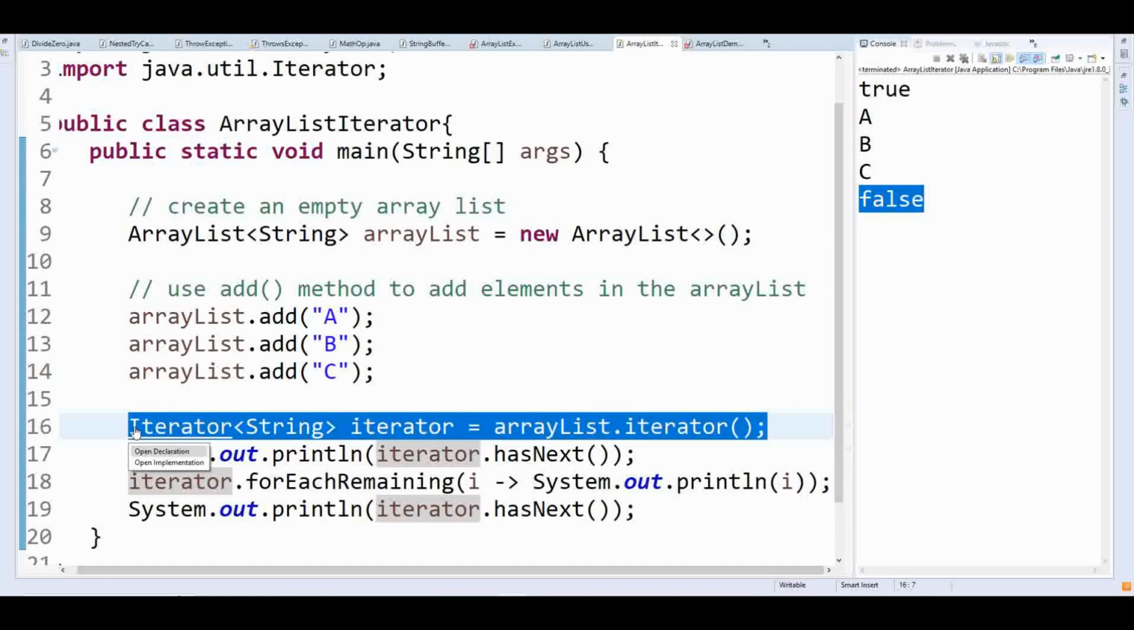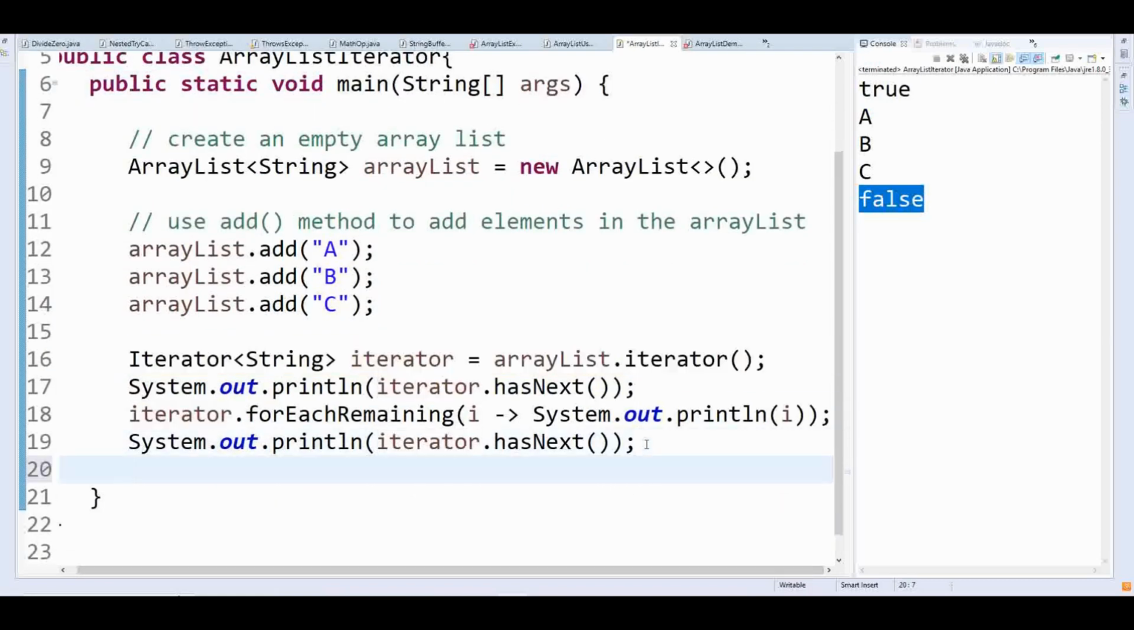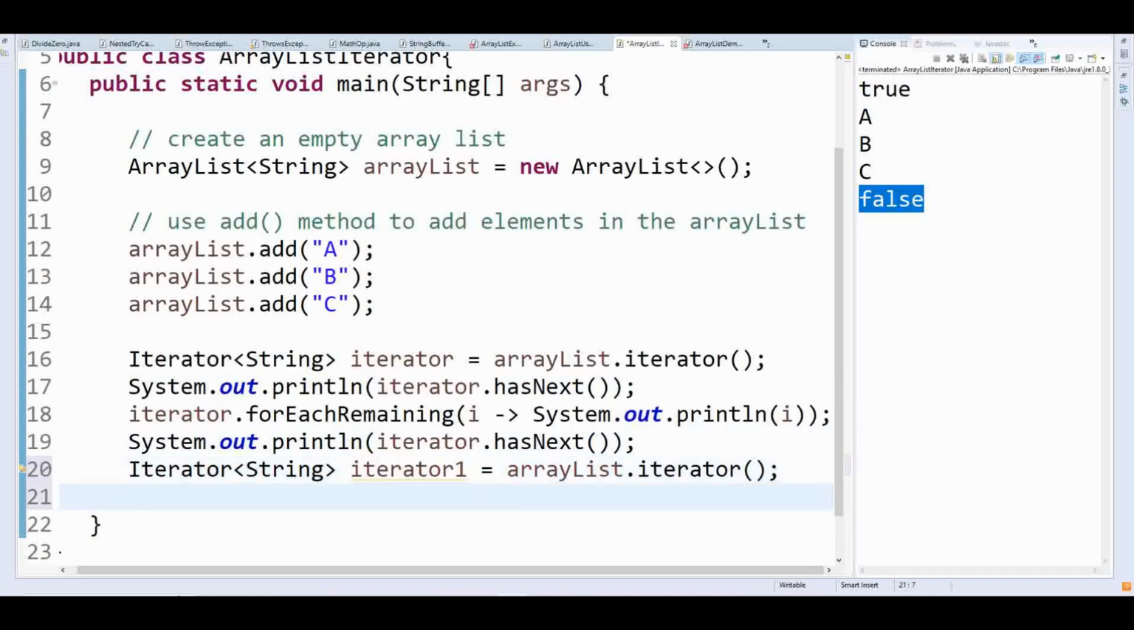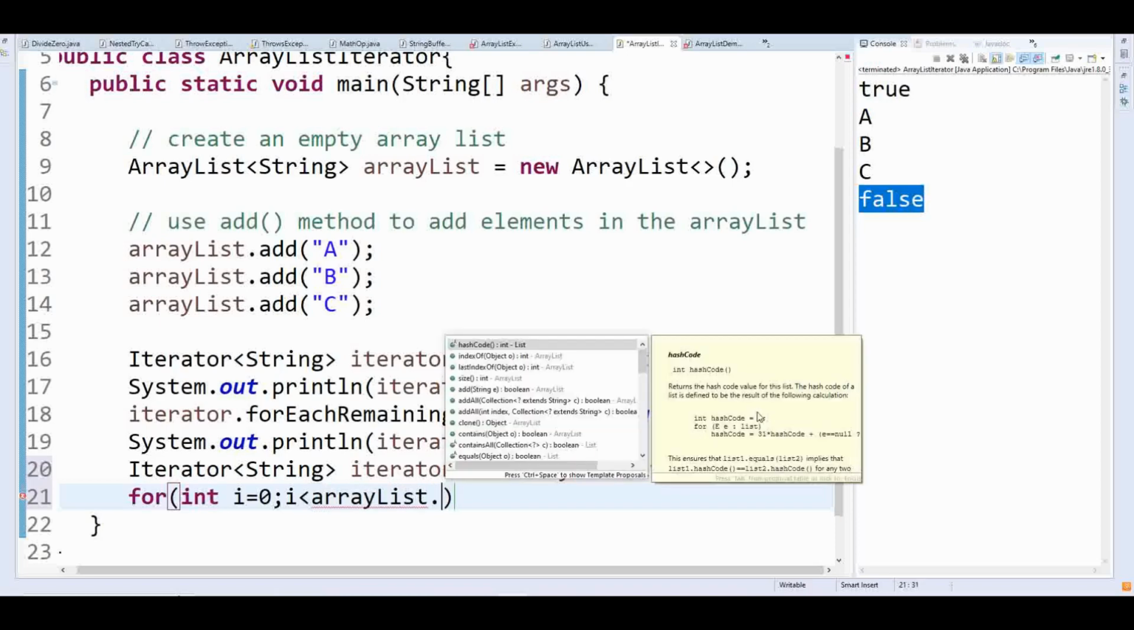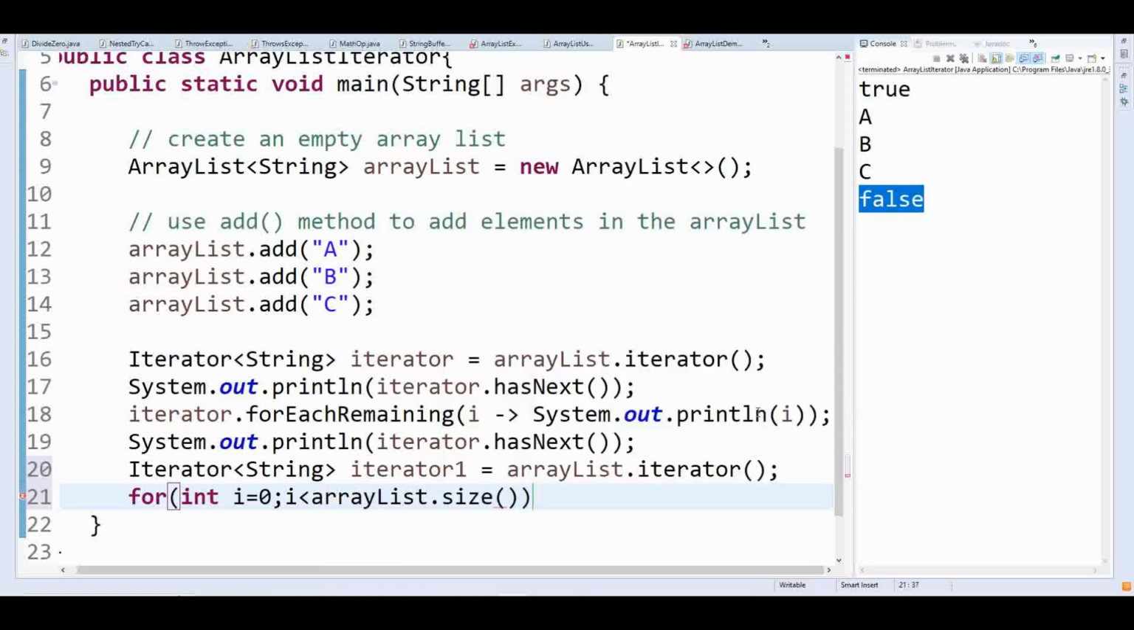Let's create one more object. I'll name it iterator2, and then I'll write a normal loop: for int i equal to 0, i is less than arrayList dot size, which will give me the size, and then i plus plus.